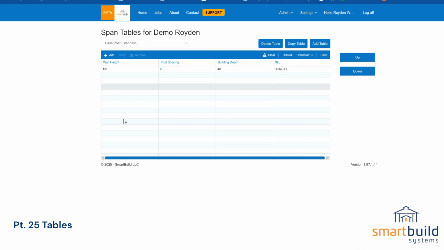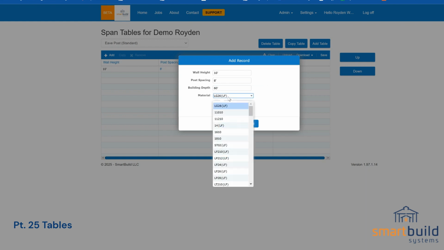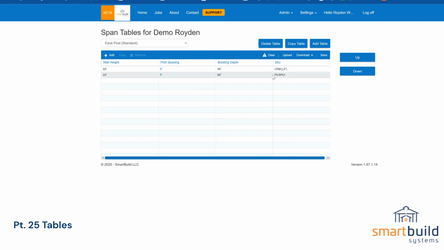Now the order of these entries are really crucial. So if I add another line item and I say 10-foot wall height up to 8-foot post spacing, and we're going to do up to 60-foot wide, maybe we use an 8x8. And again, you'd find your 8x8 product if you have one, or whatever that is. These would be your products, so you're needing to plug in your products. I'm just going to pick something here, and I hit OK. So now I have these two lines set up.